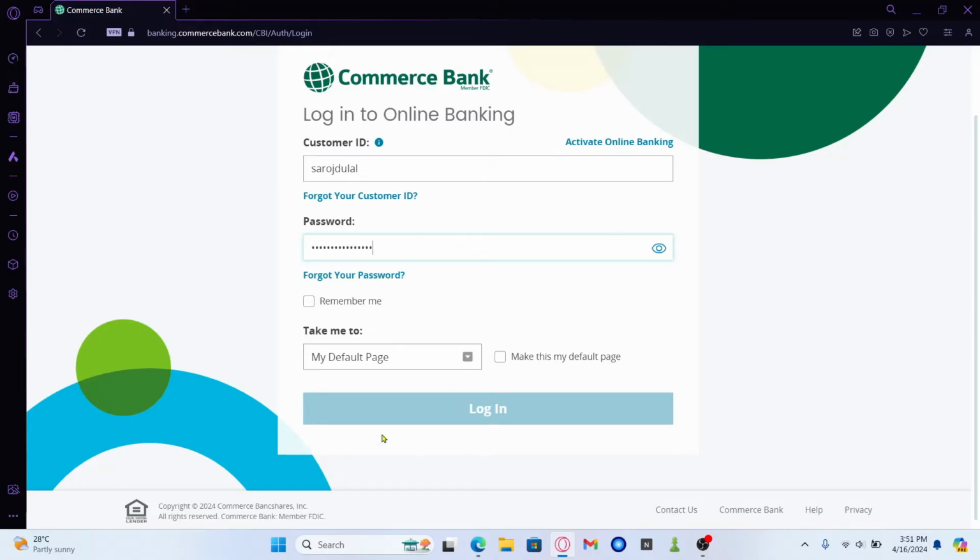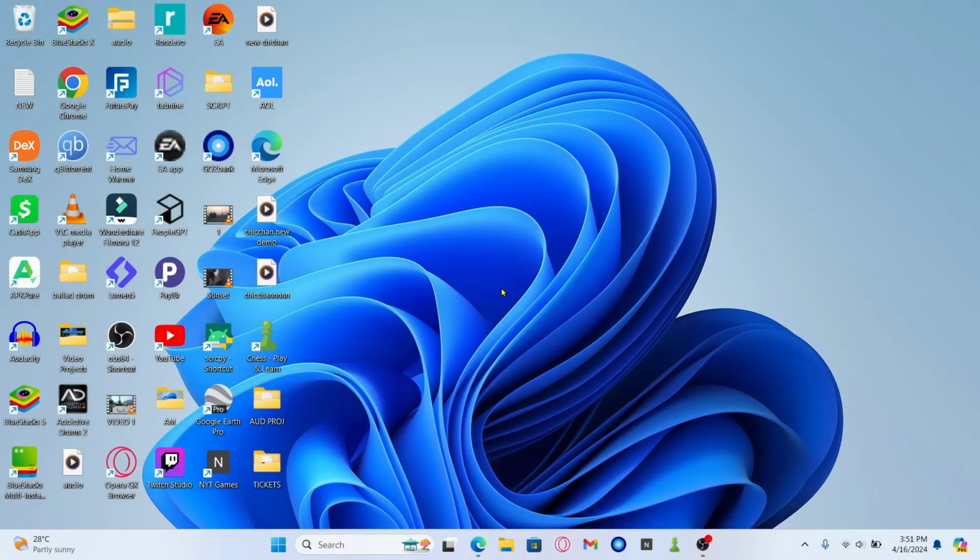After entering all of your credentials, you can click on the login button and you will be logged into your account on Commerce Bank right away. And there you have it. That is how easy it is to log into your account on Commerce Bank.